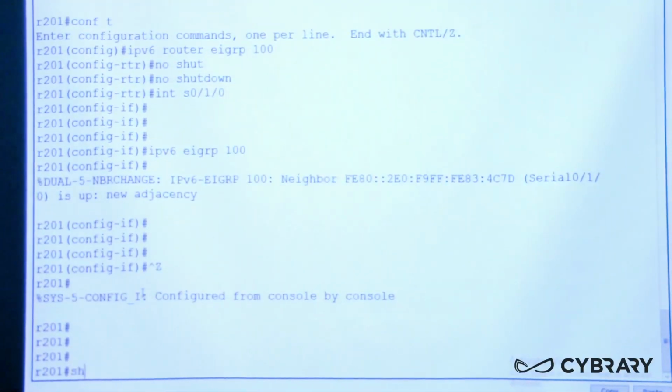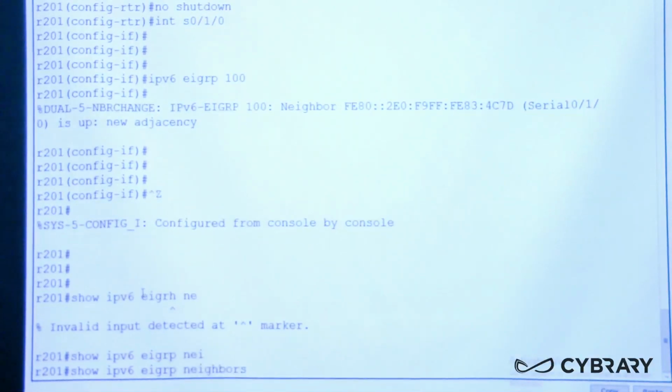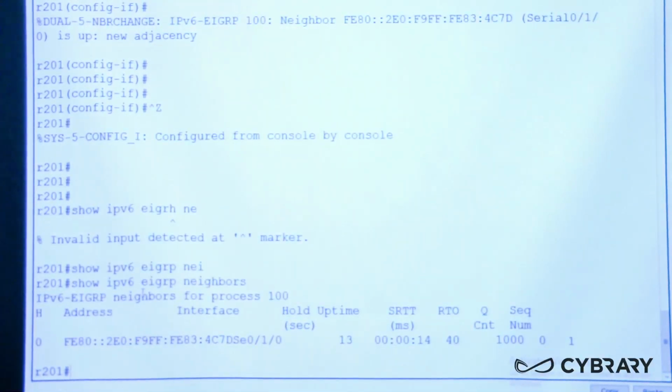So if I check show IPv6 EIGRP neighbors, I see that my neighbor has been picked, and it picked the link local address for my neighbor address. The FE80 address is the link local address.